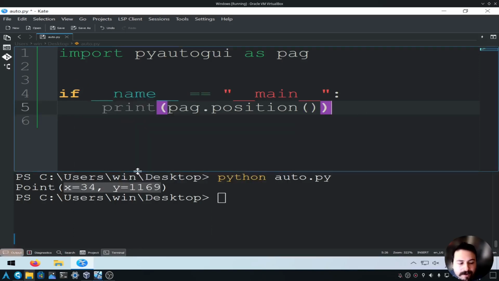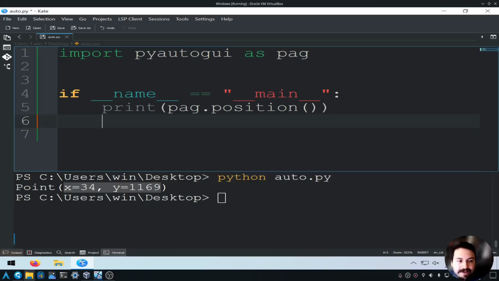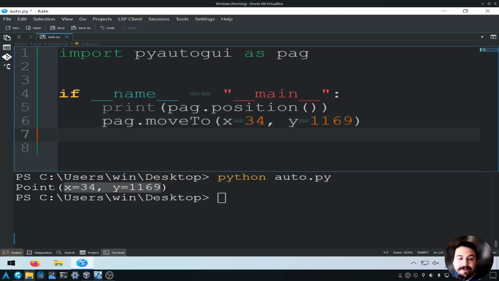Now, what if we wanted to move to the Windows icon and click on the Windows icon? We can do that by typing PAG.moveTo, open and close parentheses and give it the XY coordinates. Now, it'll move to this icon and then we have to click on it. So let's type PAG.click, open and close parentheses, and save.